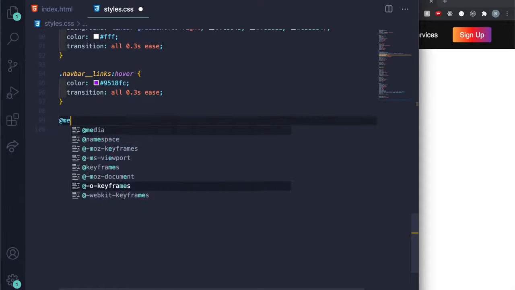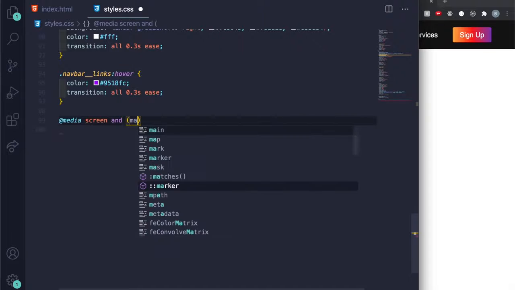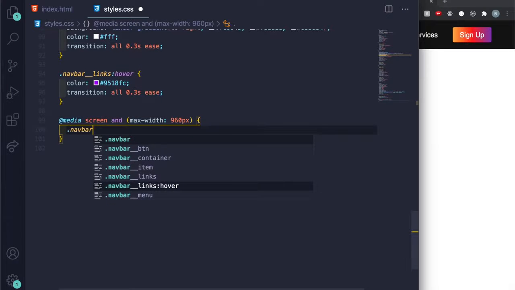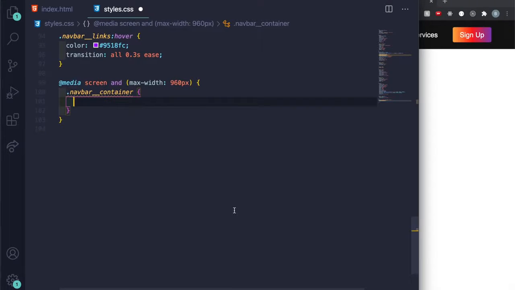So let's do @media screen and max-width: 960px, curly brace, and let's do .navbar_container. And I'm using 960 because of that breakpoint. That's where I had issues with the design. So I wanted to essentially do this once it hits this breakpoint. Every website is different. You might have different breakpoints, but this one for this design does it.